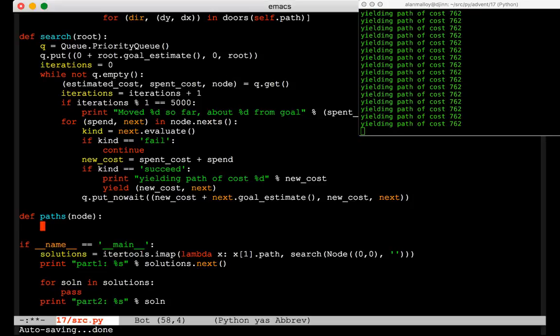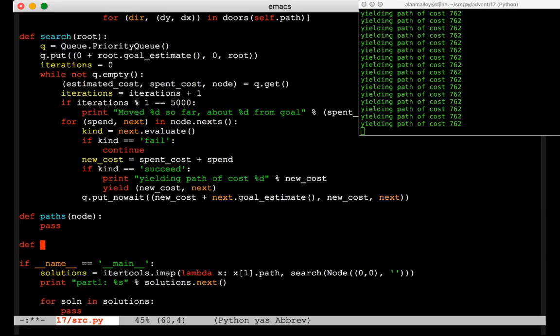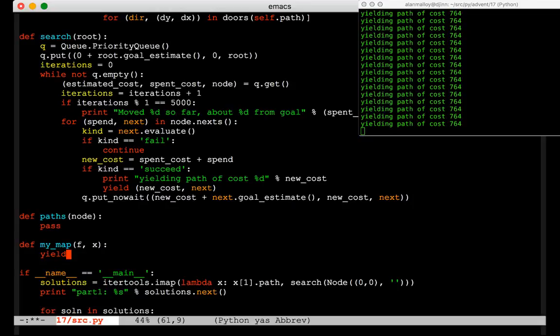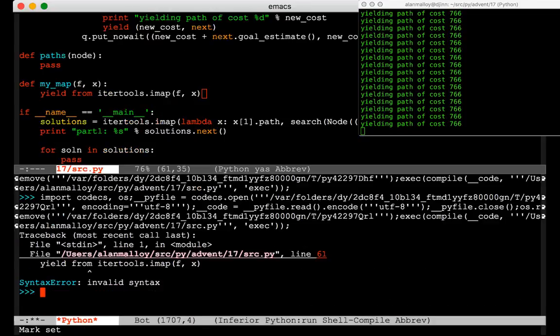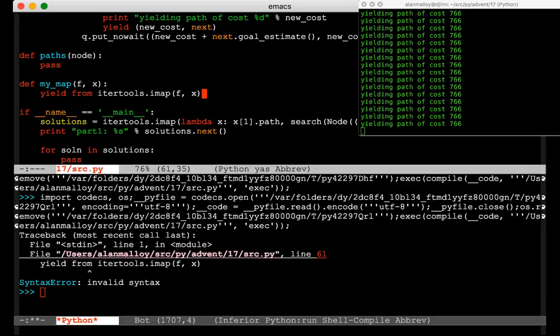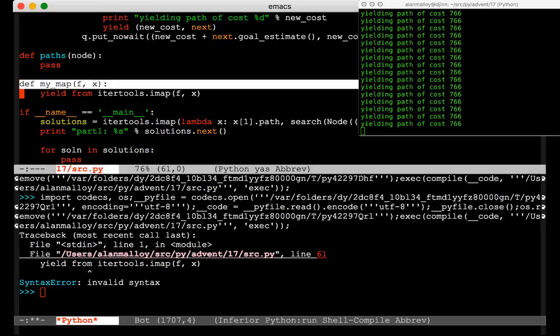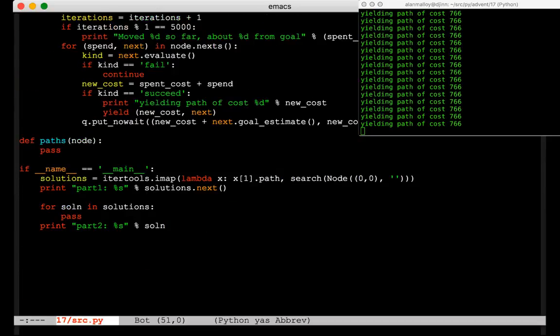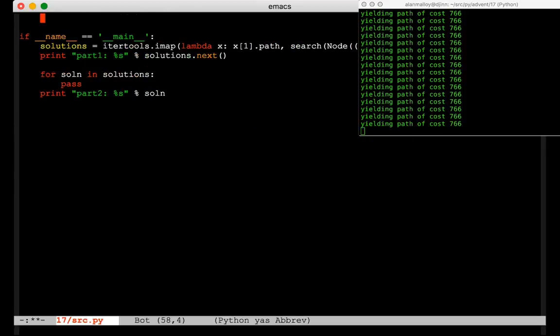Actually, I want to try something before I do that. What happens if I write def my map fx to be yield from itertools dot imap fx? Is that a thing that exists in this version? No, that was added in Python 3 or something. So you can do the same thing without yield from, but yeah, okay. It's going to be a little bit gross, but we can write this paths function. So what do we do exactly?